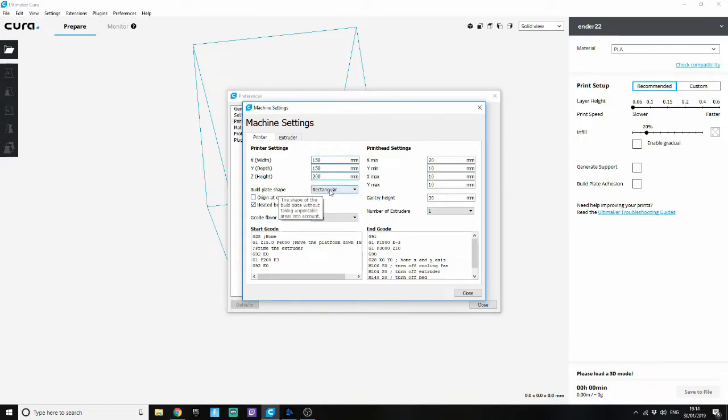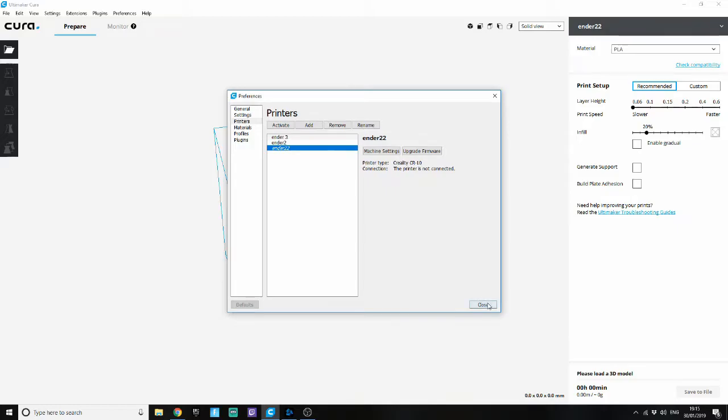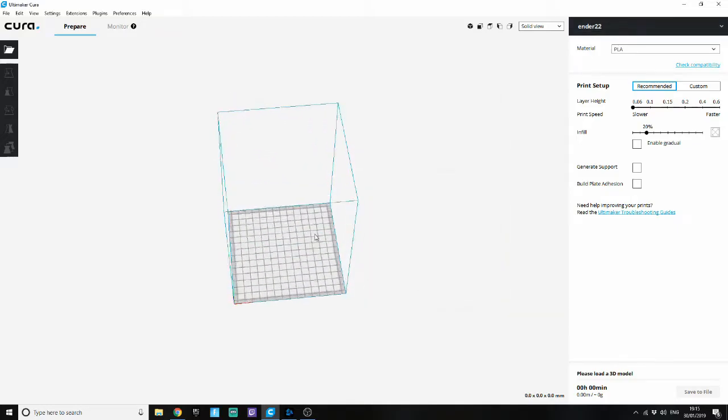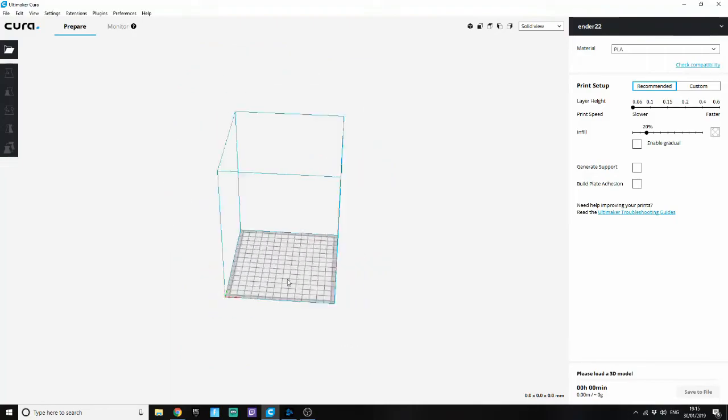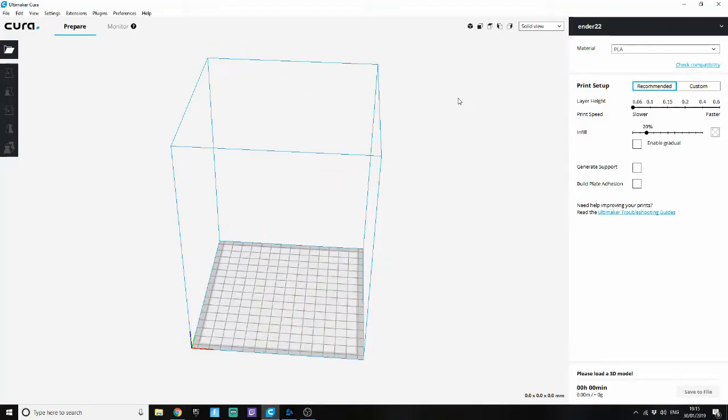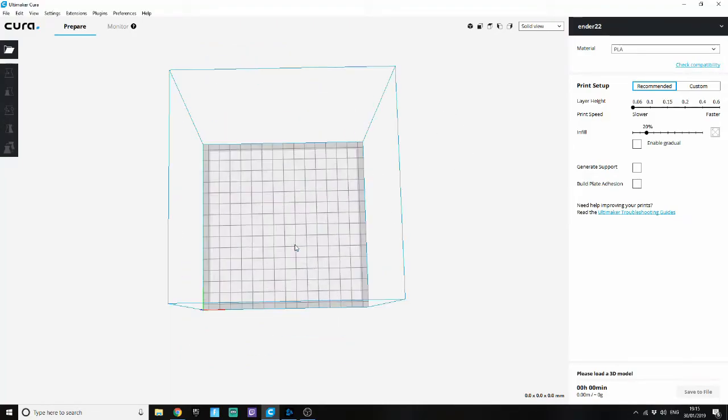Build plate shape, we've got it as a rectangle, so we'll keep it as that. Origin at center, no, we don't want that one ticked, but we do want heated bed ticked. We can leave the G-codes as they are. Now if we close this and then close that, as you can see the bed has gone to the same size as the other Ender 2 I set up, showing that this is roughly right.